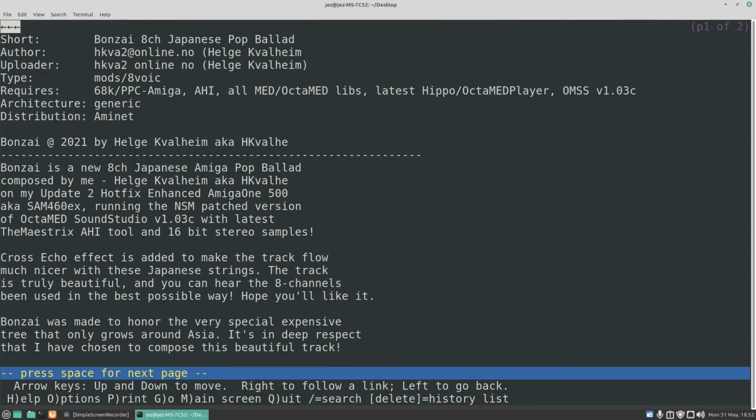There we go. Japanese pop billiard. ACH Japanese pop billiard. It tells you all about it, what it is there. And that was a quick look at the Lynx browser for the Linux terminal.